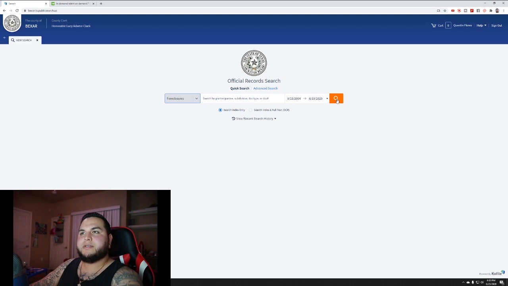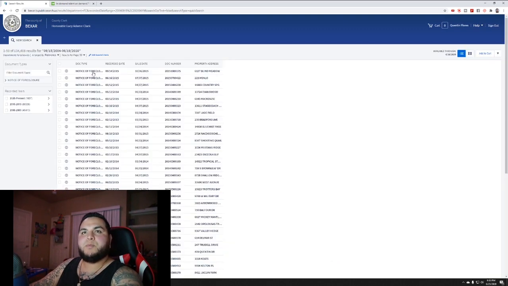I'm going to click on this little search thing. Now at this point, it's going to pull up some results for me. So what you'll see is the doc type, right? This is a notice of foreclosure. That means the property is going into foreclosure. You see the date that it was recorded. You'll see the sale date, the date that it was scheduled to go and be foreclosed on. You'll see the doc number and then the property address. And this is going to be one of the most important pieces here, okay?